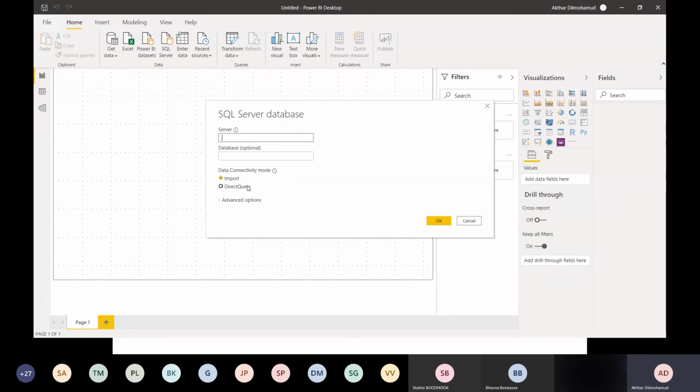Direct query, as the name says, creates a direct connection without creating a snapshot of the data, without importing the data into the Power BI report. So it makes it live data, right? There is not going to be a snapshot. Each and every time you open the report, it will query directly. So if ever the database connection is broken, the report will show an error. Okay? Right. So these are the two options.